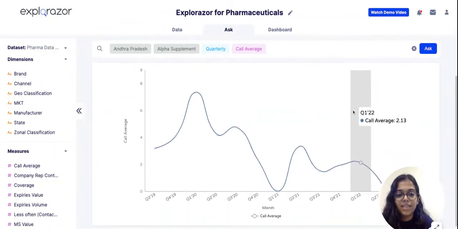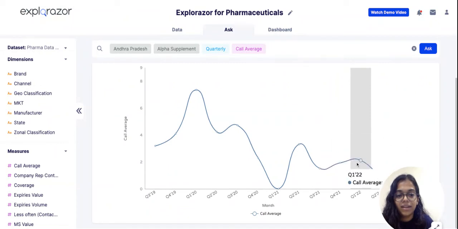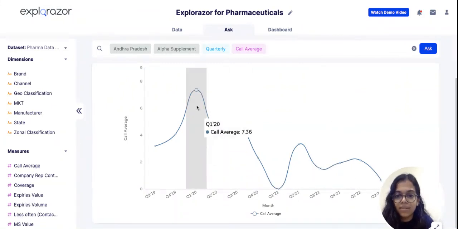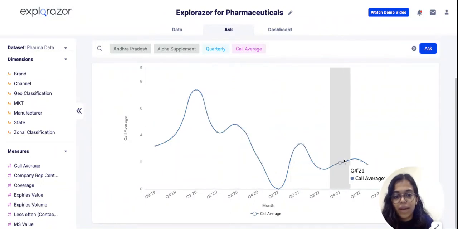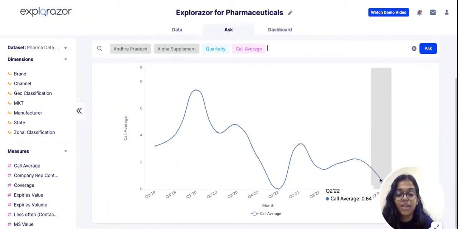Okay, so I see that there has been a significant decline, and it has been experiencing erratic declines over the last few quarters. If you see, the call average has not gone up post COVID. And in the latest quarter, it has experienced a significant decline. So I get a takeaway here that in Andhra Pradesh, I really need to focus on my call average in order to improve my primary sales, secondary sales, and the overall performance of Alpha Supplement.